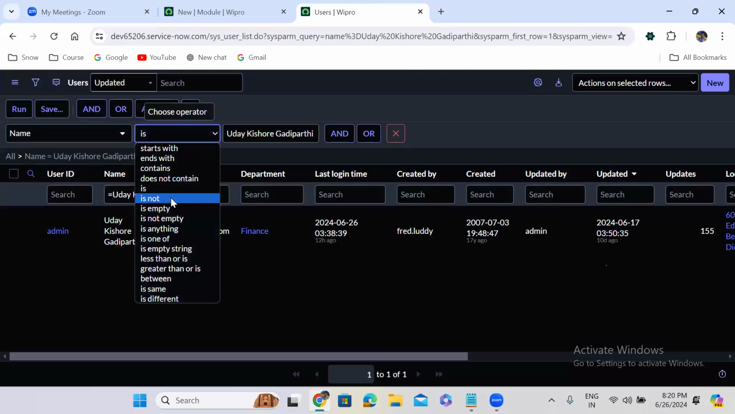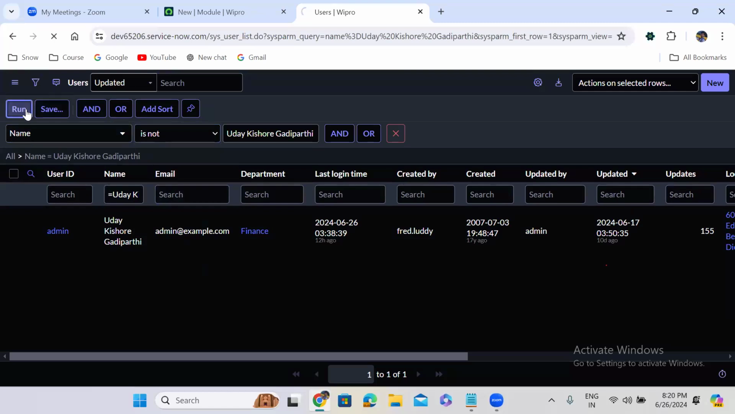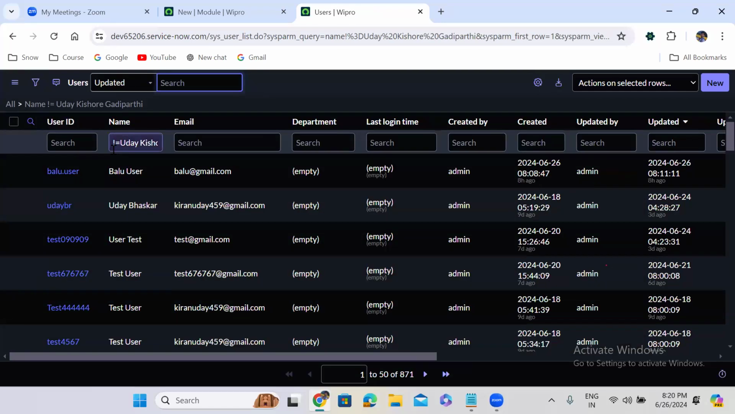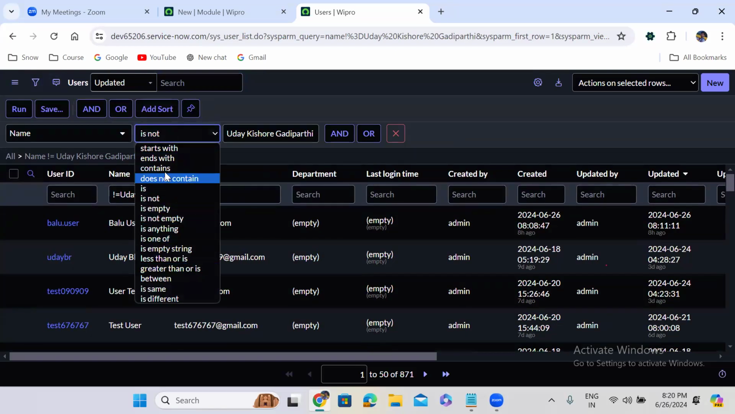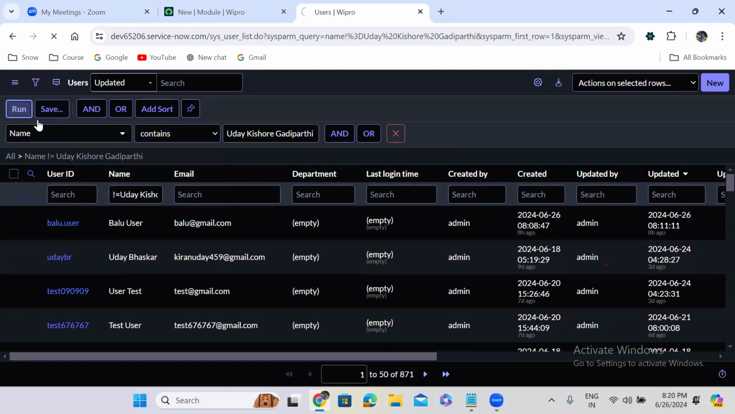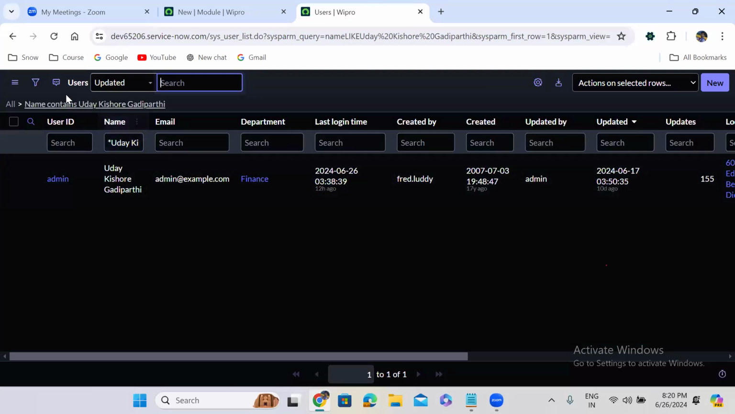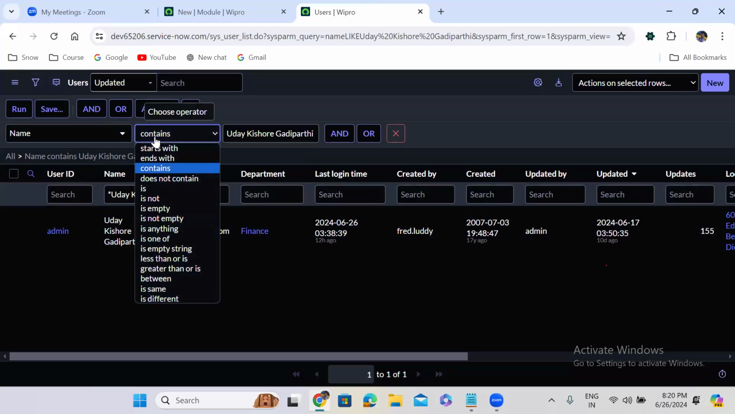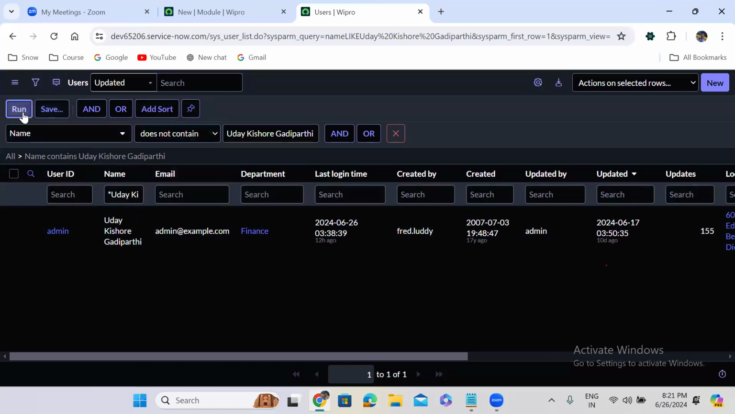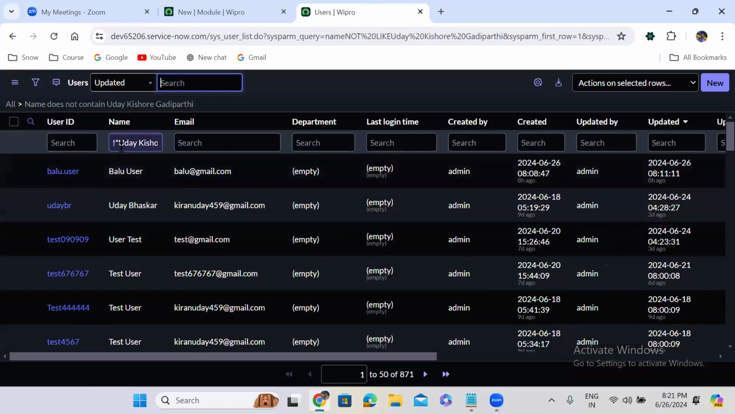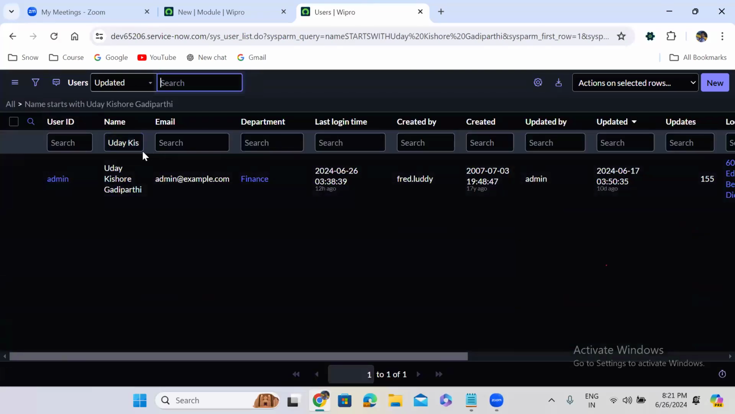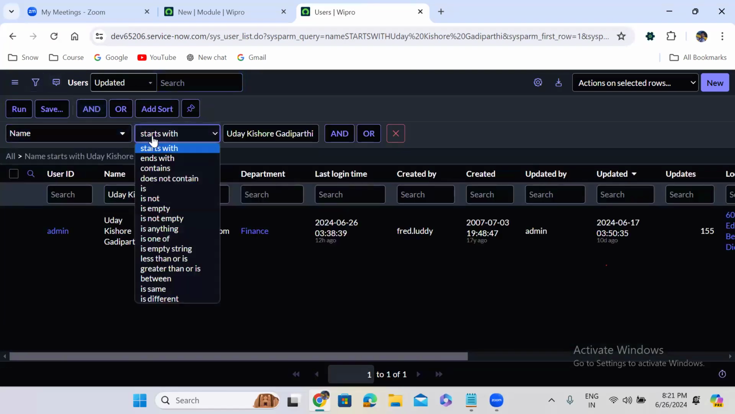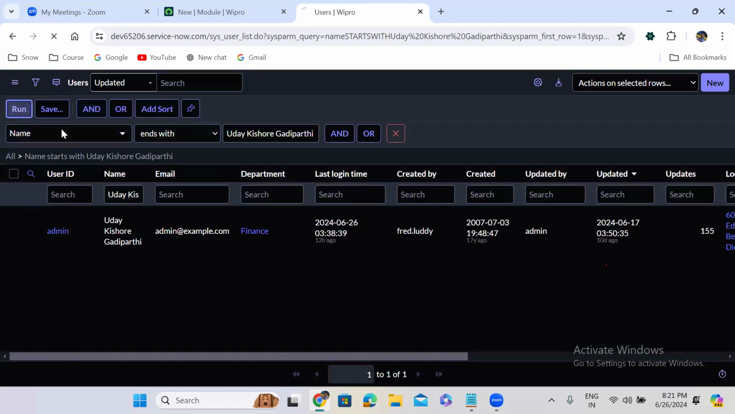Name is not means not equal to. You can see not equal to. Name contains Uday Gadiparthi, star. Name doesn't contain Uday Gadiparthi, not star. Name starts with Uday Gadiparthi. No symbol means starts with. Name ends with Uday Gadiparthi, percentile.